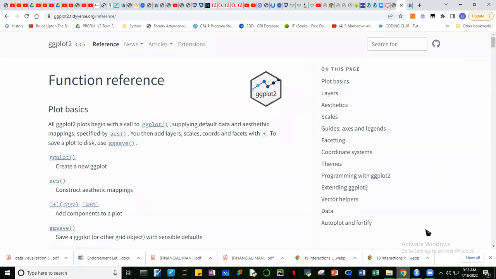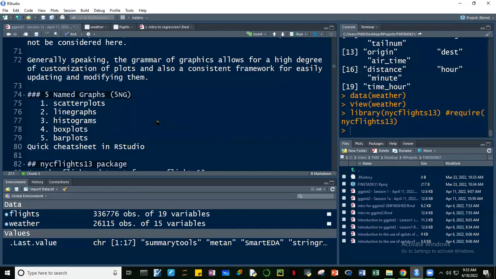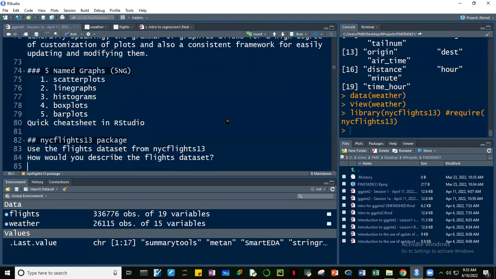Okay, so let me go back, guys. What we're going to discuss in this class are only scatter plots, line graphs, histograms, box plots, and bar plots. And once in a while, we're going to interject some other types of geom objects.